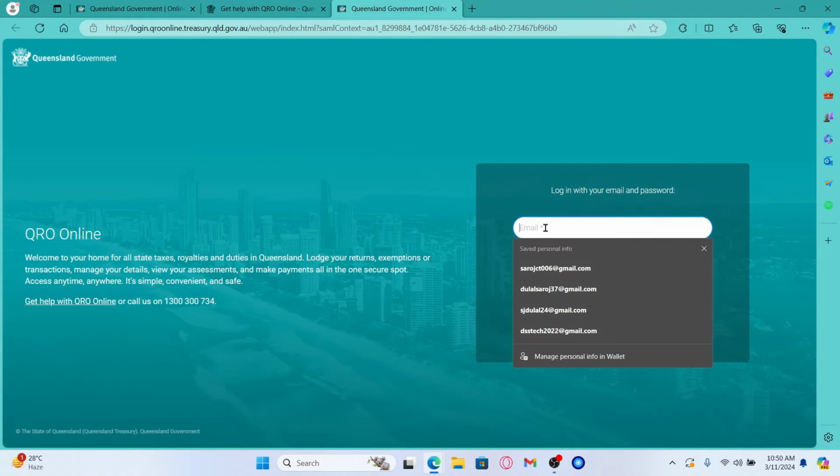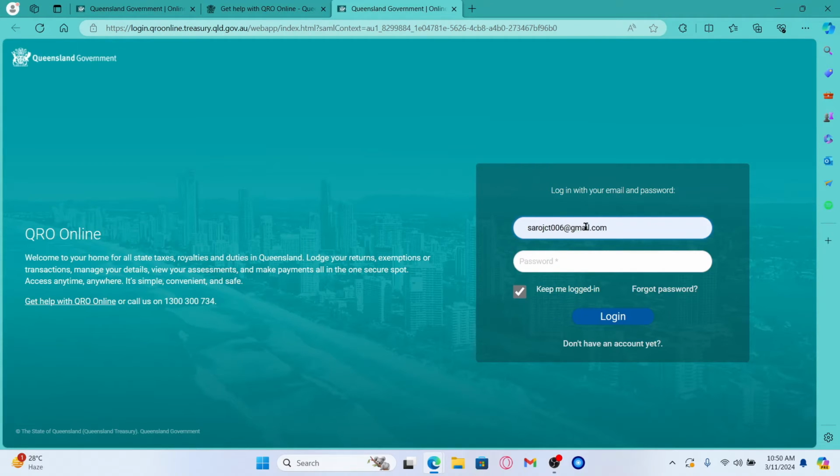Now within the email section, type in the email address that you used to sign up and register for your account and type in your account password within the password box. Then click on the login button and you will be logged into your Queensland Government Payroll Tax website right away.